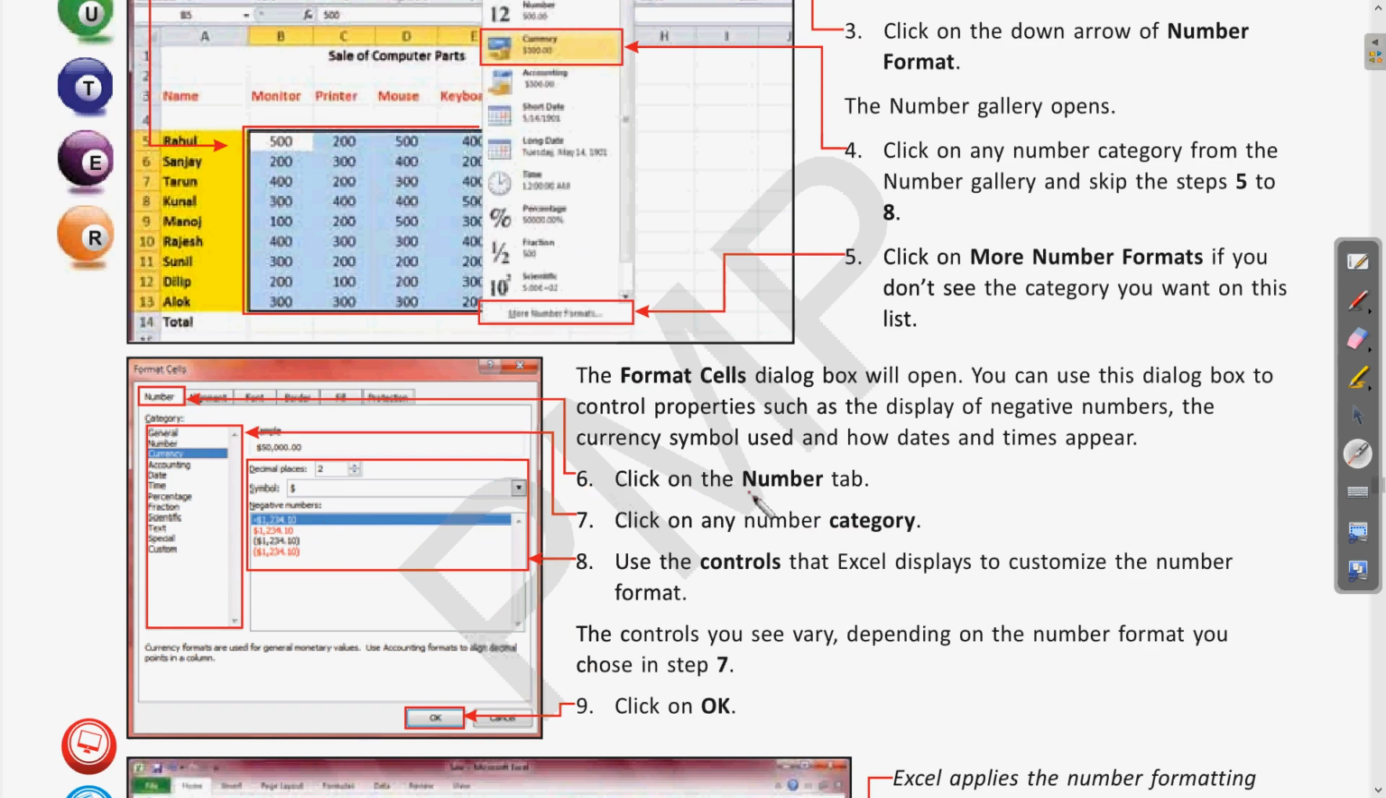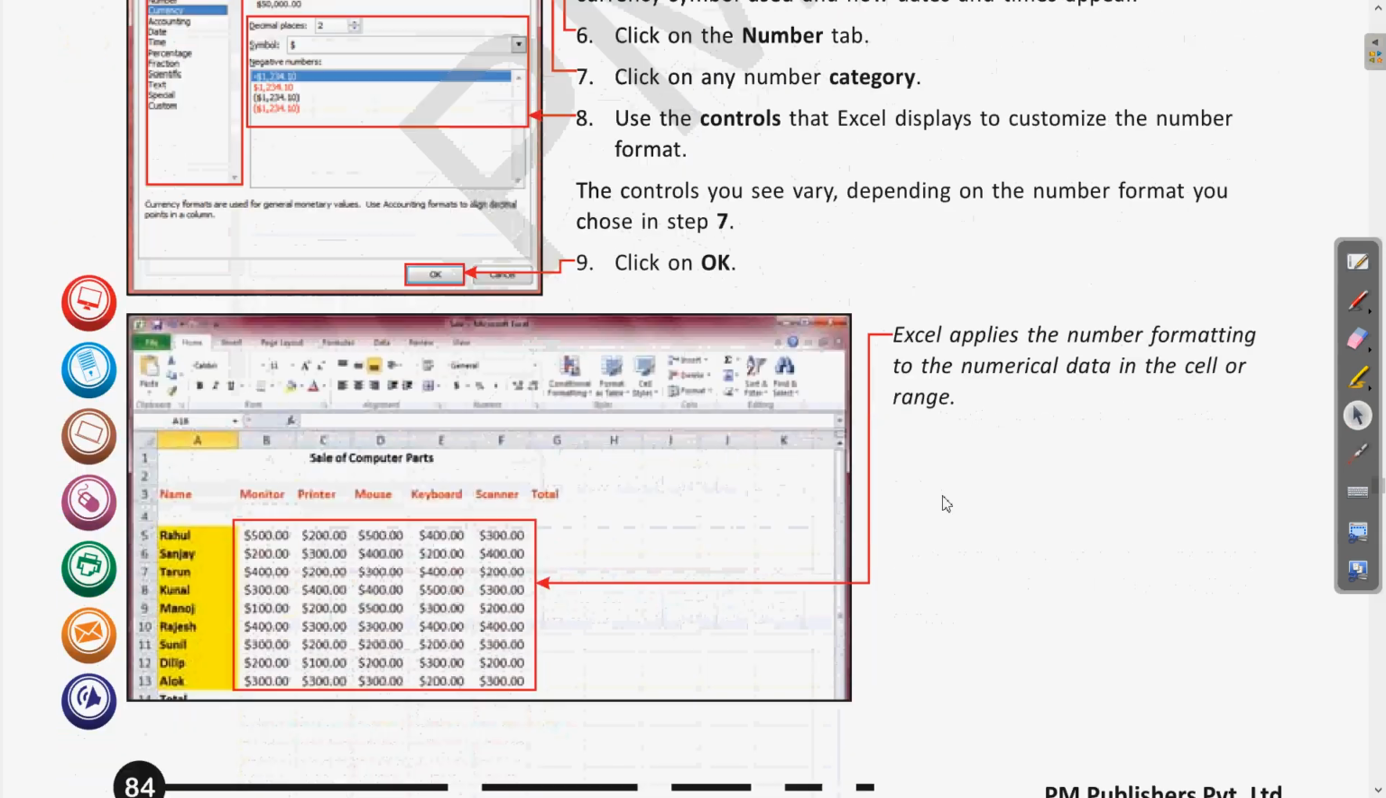Step number 6 is click the number tab, then click on the category which we want to choose. Then step number 8, use the controls that Excel displays to customize the number format. So whatever are these different formats which we want to get appear, we can choose from here. Then click on the OK button, and the same formatting style will get applied to our numerical data. Let us see this practically.